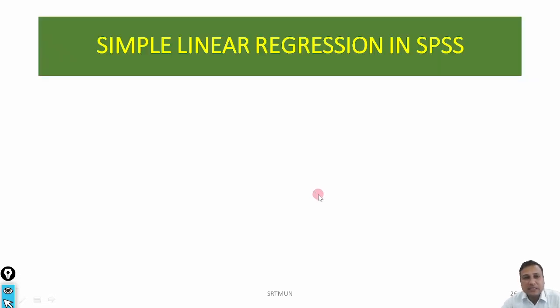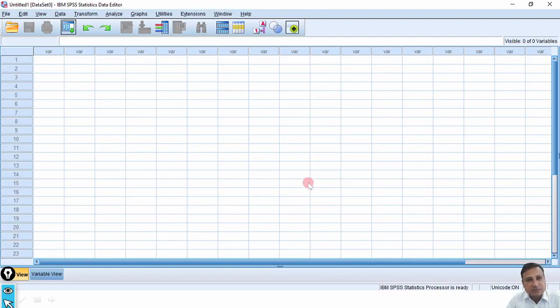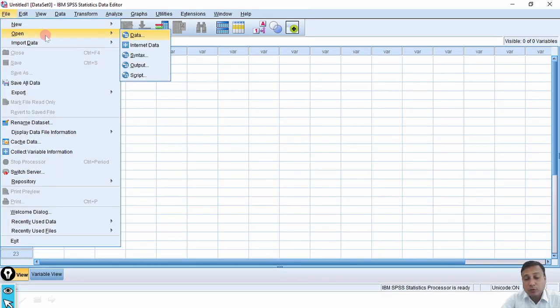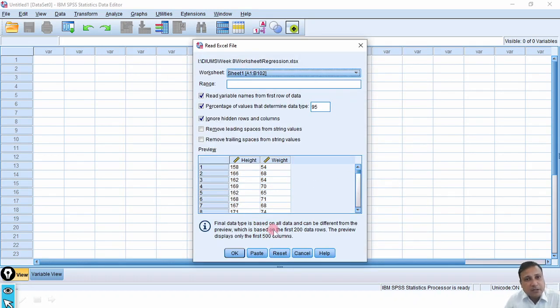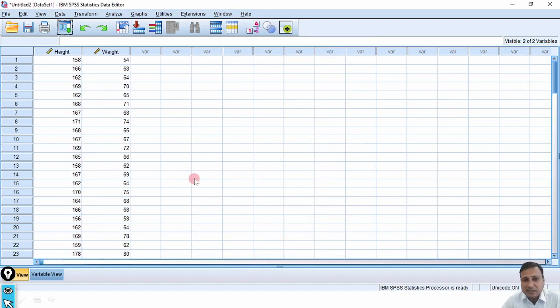Fine. Now let me take you to SPSS. How do we obtain simple linear regression in SPSS? For that, we first need to open SPSS. Then I need to go to file to import my particular worksheet. So I'll go to open, click on data, then go to the location where my worksheet is located. I'll select this, then go to open, then again a new pop-up window comes. Again I'll simply click on OK. Now my data is here.